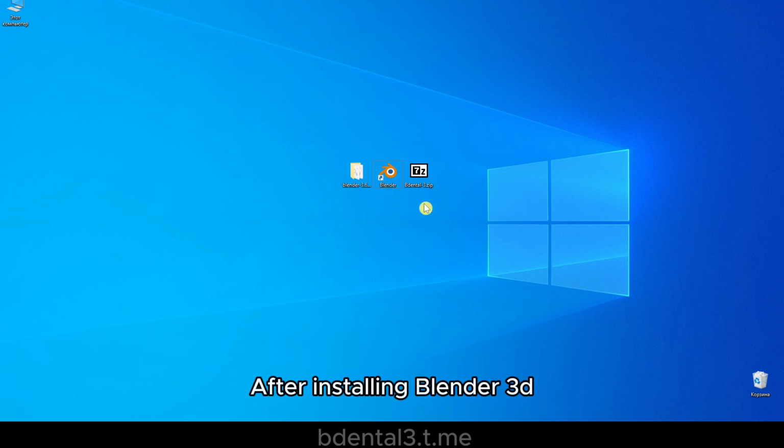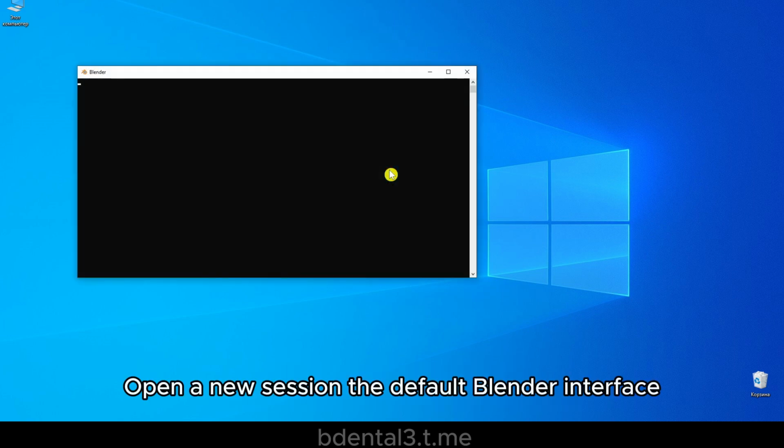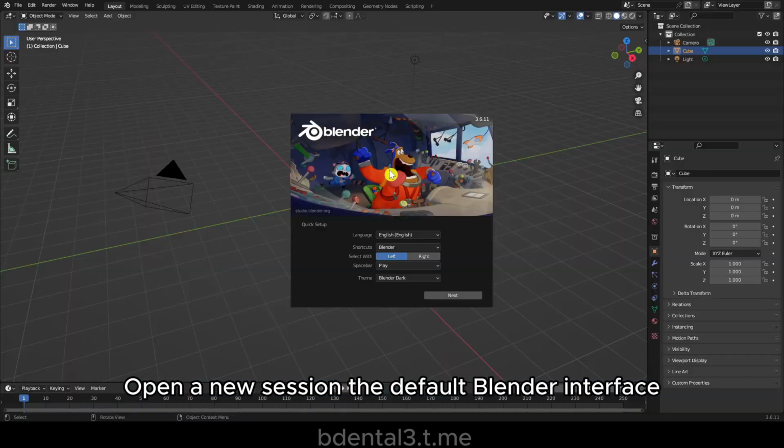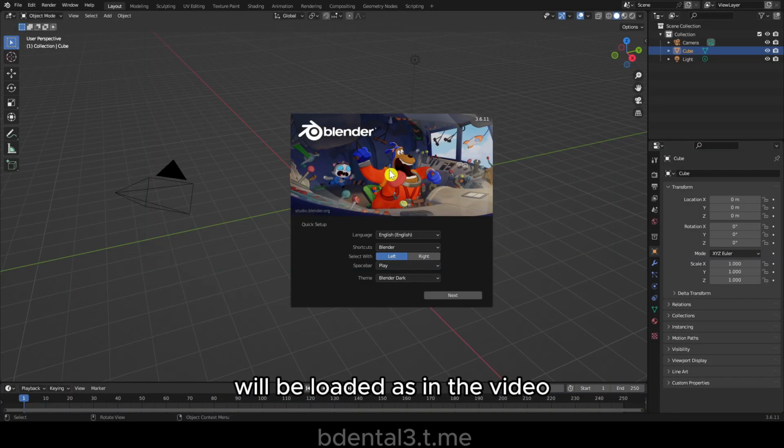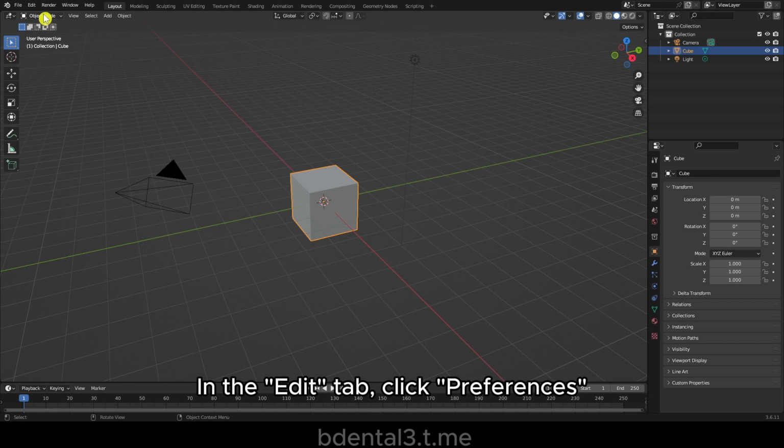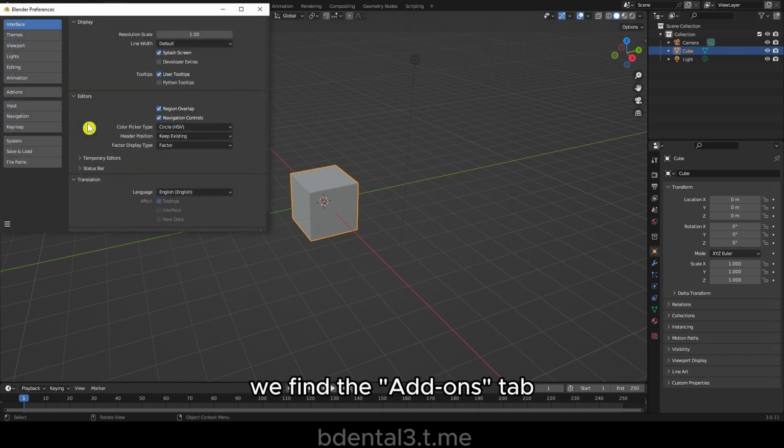After installing Blender 3D, open a new session. The default Blender interface will be loaded as in the video. In the Edit tab, click Preferences. We find the Add-ons tab.